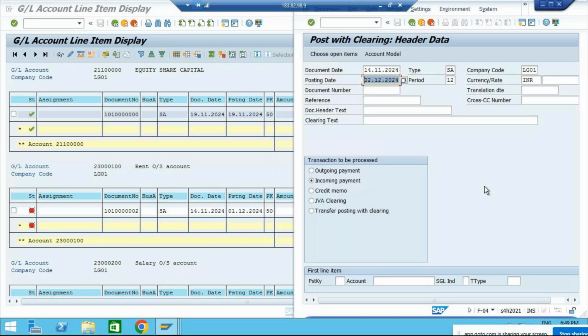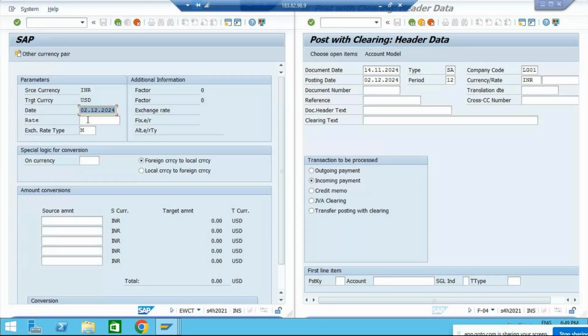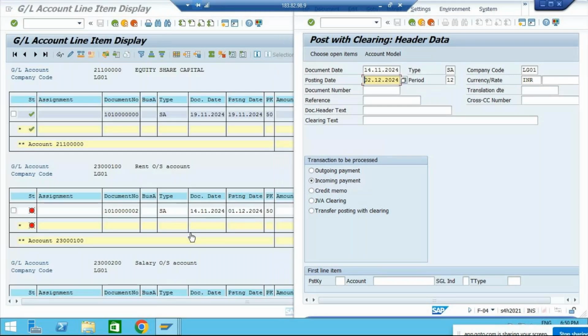EWCT, INR to USD on the 2nd dated. Exchange rate M. When I press enter, it says 85 on the 2nd. On the 1st, it says 84. There is a 1 rupee difference between both of them. This is what we are working on now. So let's say 2nd December I'm entering. There is a 1 rupee per dollar difference, which is translating to 14 cents for 1,000 rupees. Okay. So select any one of them.